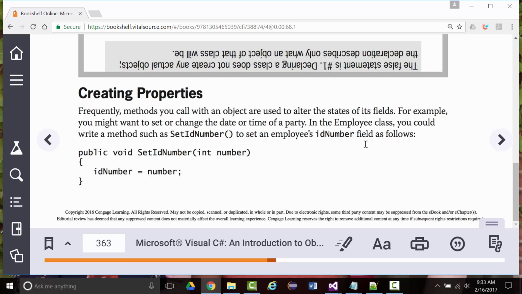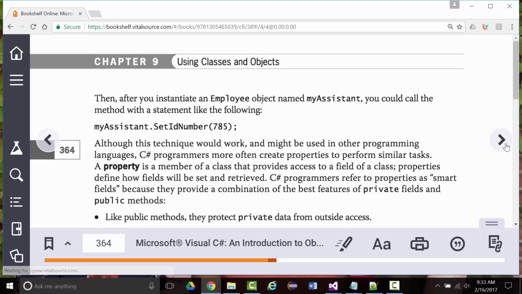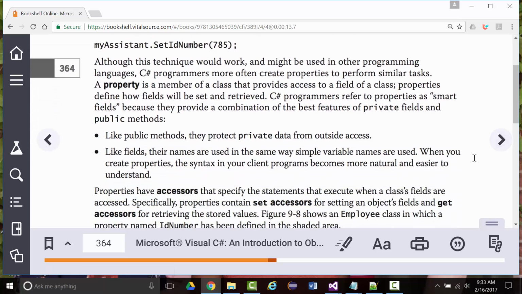All right? Now, the author says you could do something like this and write something called set ID number. You could do that, but that's not the way it's typically done. Instead, as the author says, C# programmers more often create properties to perform similar tasks. A property is a member of a class that provides access to a field of a class. There's some kind of a question on the test as far as what a property is.